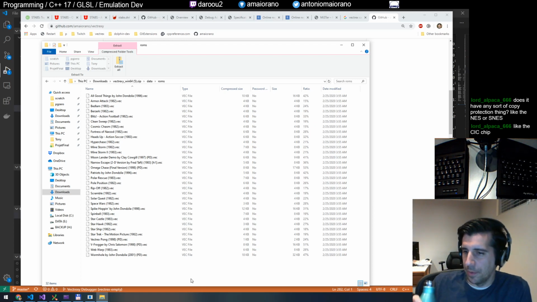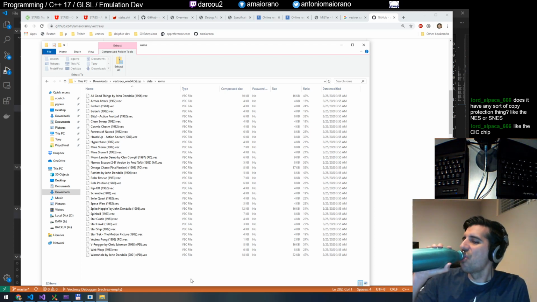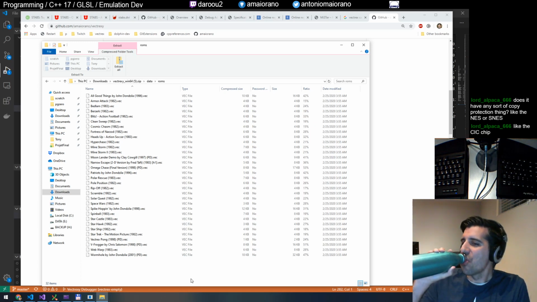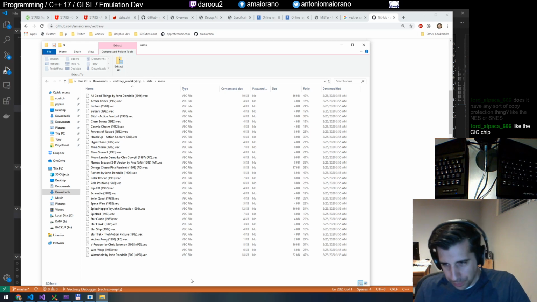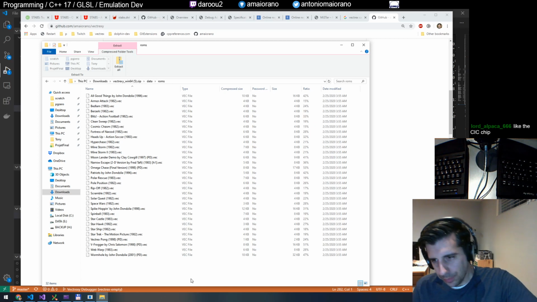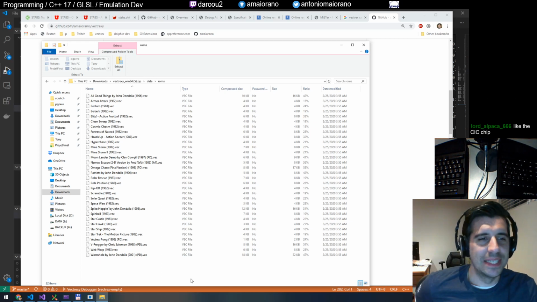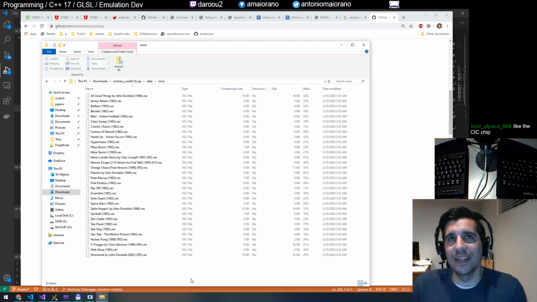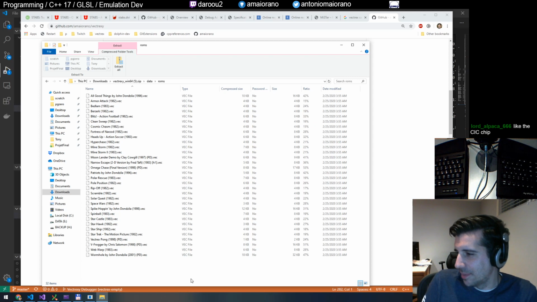No, there's no real copy protection. There's almost nothing really. It's not copy protection, but it does validate that the header in the program contains certain characters. It's like nothing.